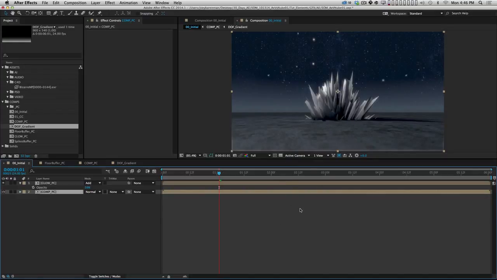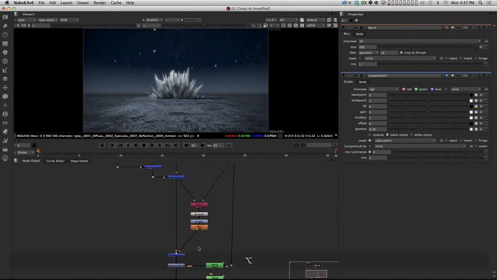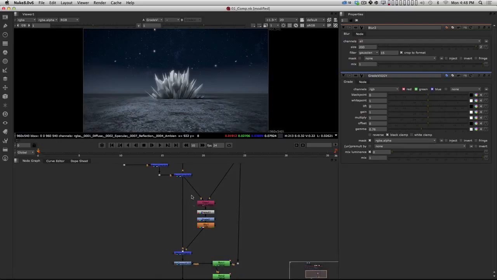So now let's hop back into Nuke. All right, so now we'll do the same thing in Nuke. So again, I want to do this before this glow happens, okay?